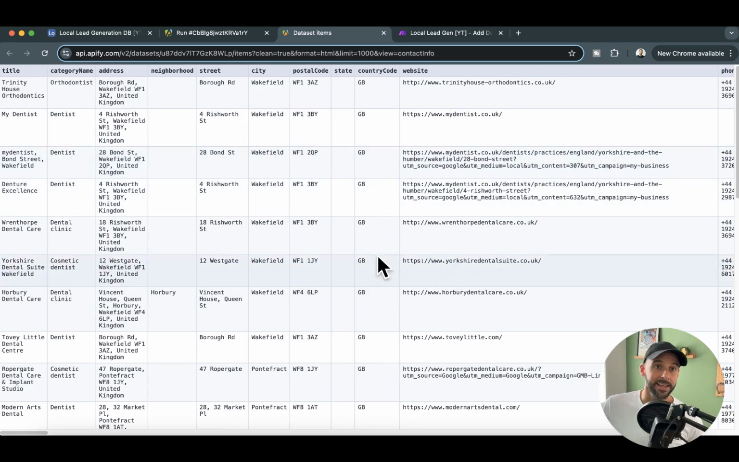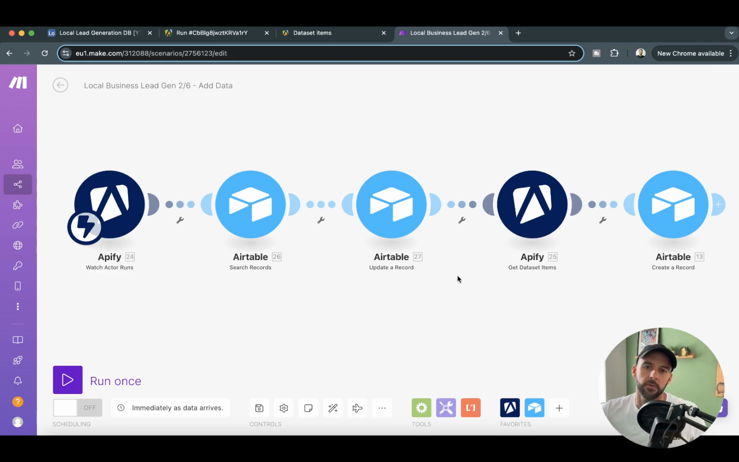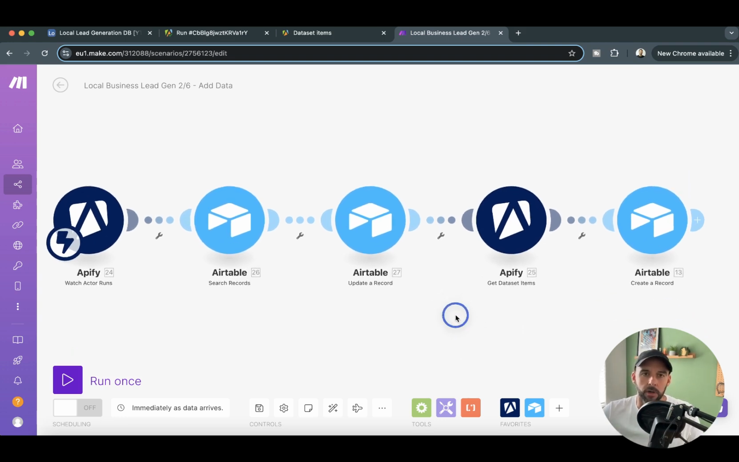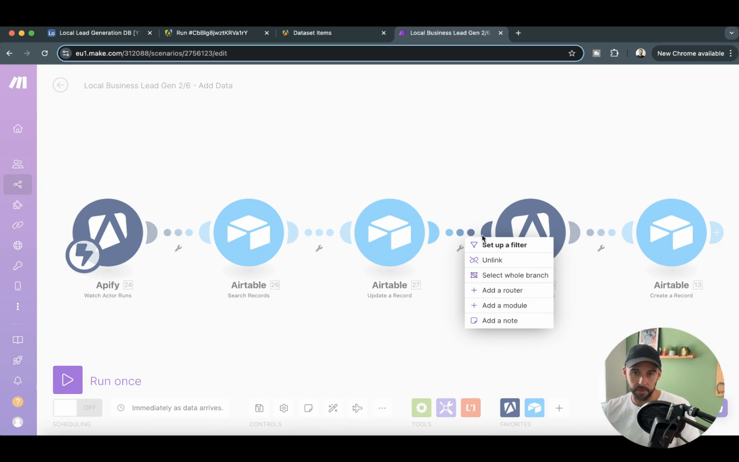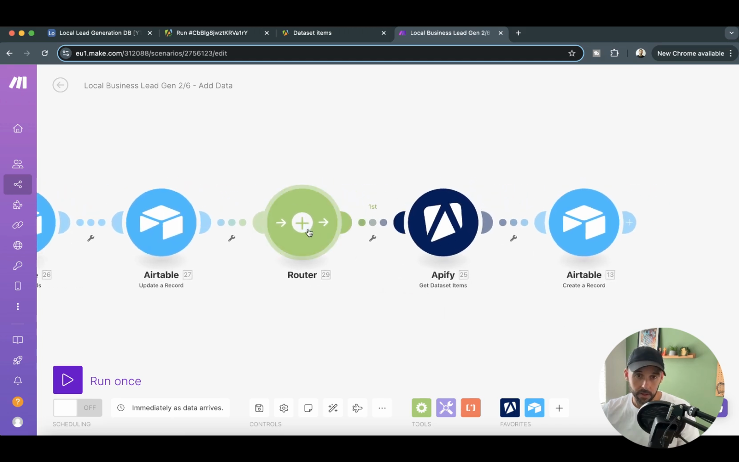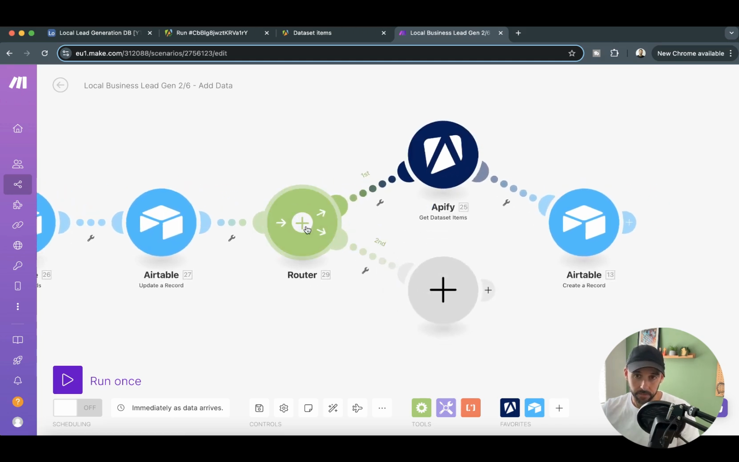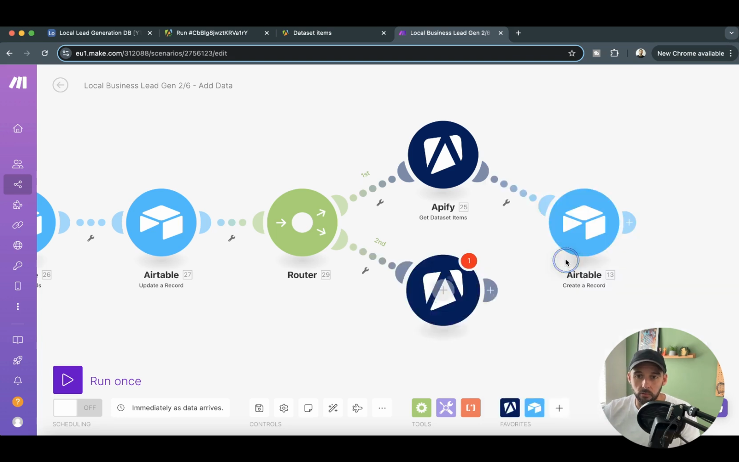So now what we want to do is pull those emails back into our lead generation database and add them into the email field, right? So we're just going to come back to our make.com scenario, and we're going to trigger the scrape from our second run here. So I'm going to right click here. I'm going to click on add a router. Then I'm going to click on plus. And then I'm going to click on this one here, and I'm just going to click on Apify, run an actor.